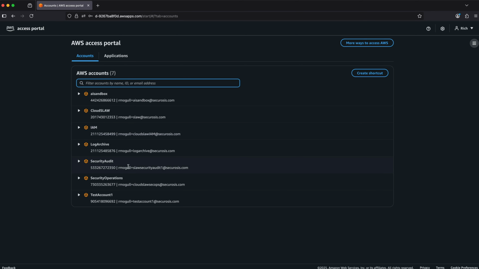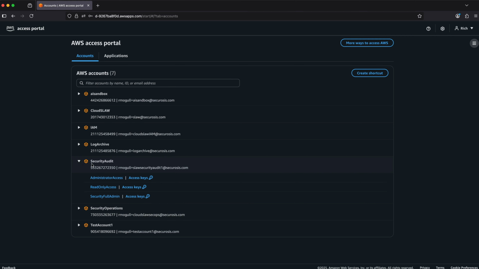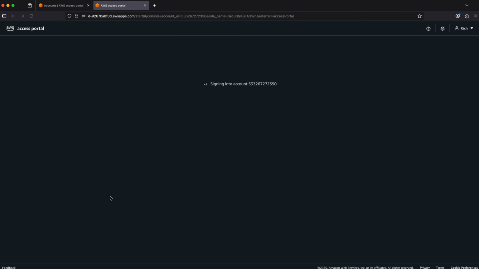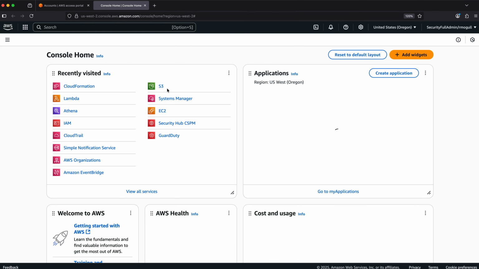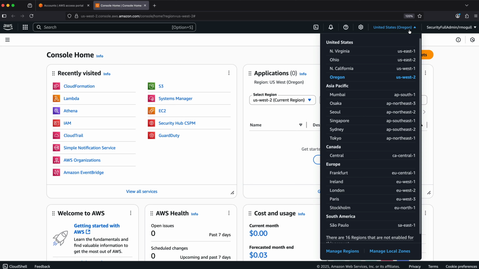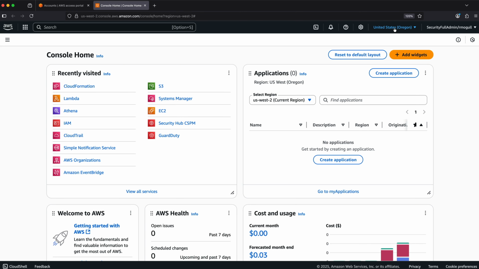Okay, to start with, let's go into our sign-in portal. And we're going to do our work predominantly in the security audit accounts. We're going to start off in security audit. And remember, because we're playing with Athena, it's going to be helpful to use the security full admin. Once I go in with my security full admin, I want to double check I'm in US West Oregon, make sure I'm in the correct region.